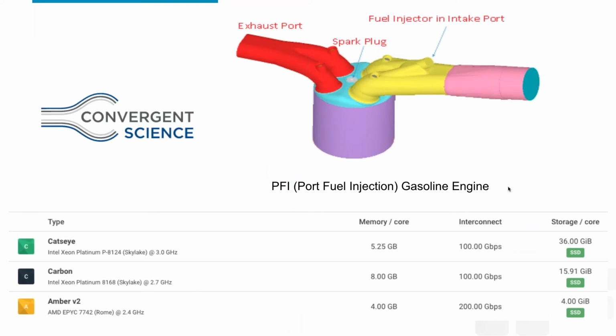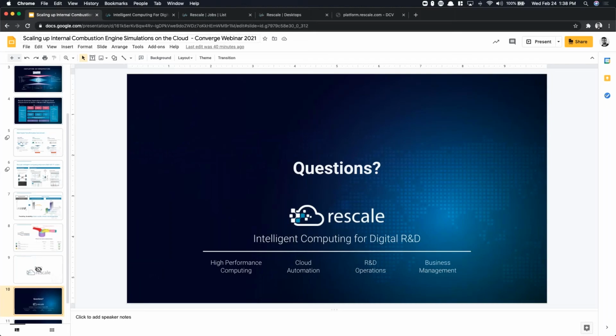For the demo, we'll be going through this PFI port fuel injection model that Converge provided for us. And like I said, for the hardware, we'll be running this on some of the high interconnect speed hardware that we have, with around 100 Gbps for a couple of different options here, as well as one with 200 Gbps. And these are all from different cloud providers that are accessible on the platform. So with that, let's jump into the demo.